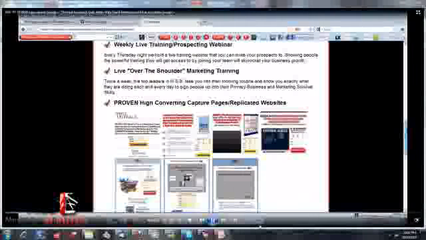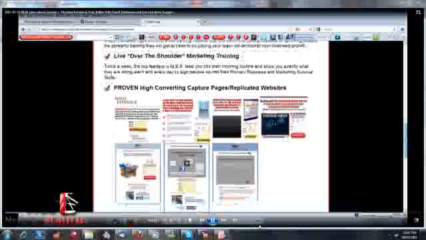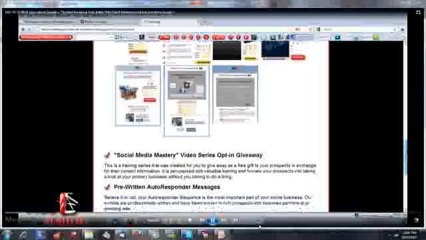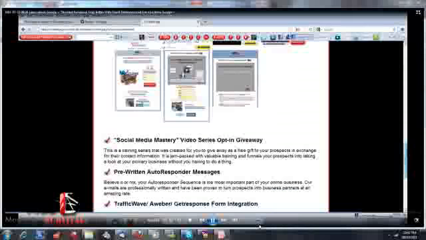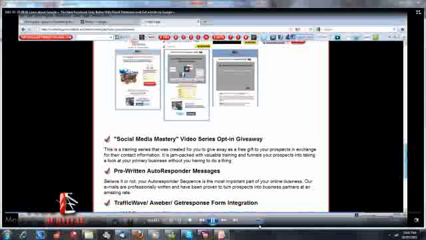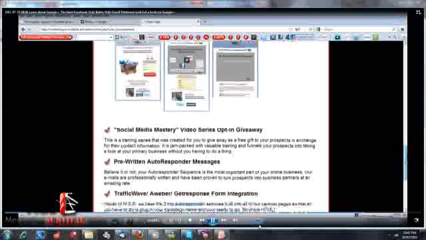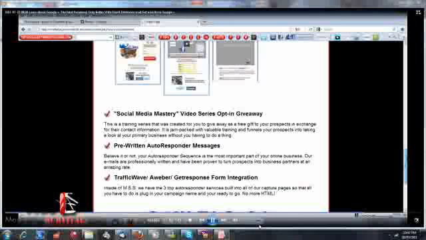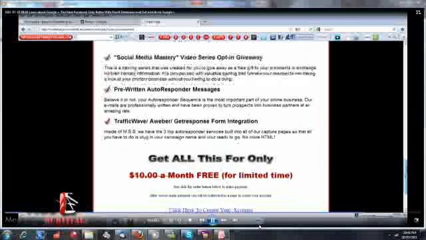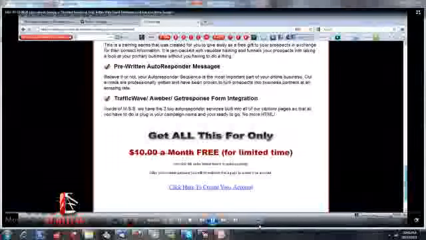We also have these catch-up pages which you can use. With the new system, there'll be a lot more features you can do with these. And with the Social Master Series, we have this pre-written autoresponder system which you can use on your email system, such as Traffic Wave or Aweber or GetResponse, where you can integrate it. Like I say, it's all $10, but right now it's just free to create an account.